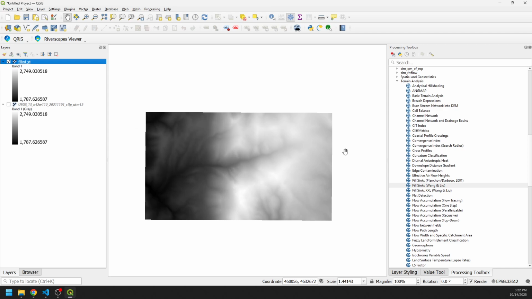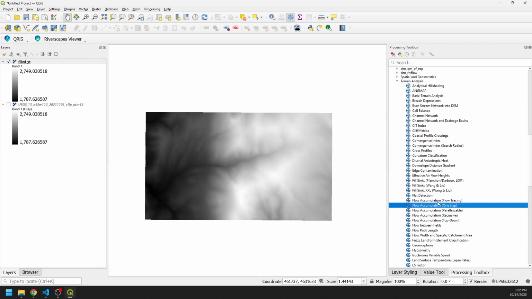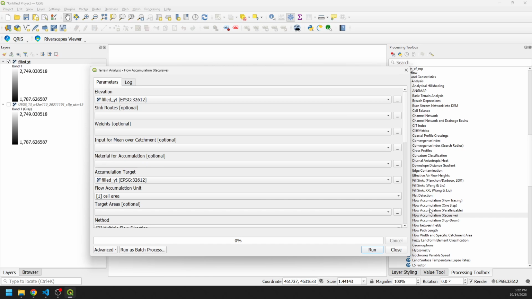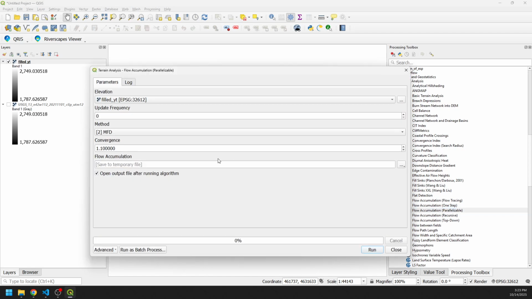With this filled DEM, we can now move on to calculating the flow accumulation. You can see there are different options available here. You can really choose any of these. We'll take a look at these. If we have the one step, you can see we have options for pre-processing and sink removal. We can do a recursive version, which we can add weights into. We have different options here. The one that I generally use is just this parallelizable one. It's a very simple one to use.